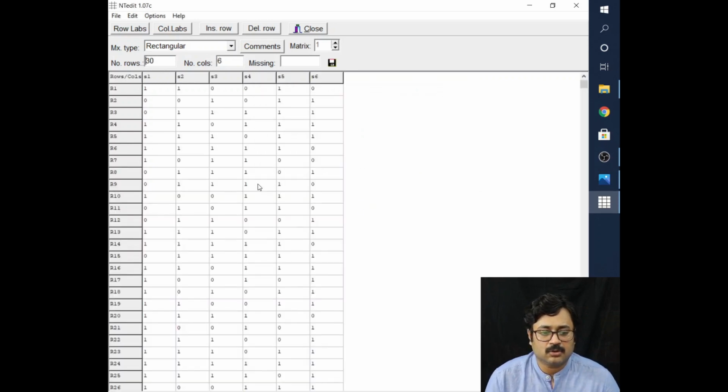So this is my whole data set. As you can see, I have here 1 2 3 4 5 6 columns, that is 6 different species, not species but samples. And here these are the 30 rows that I had, so these are R30, and this is the data that I had shown.